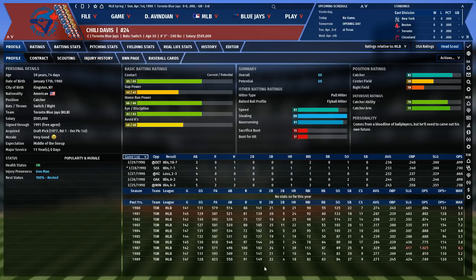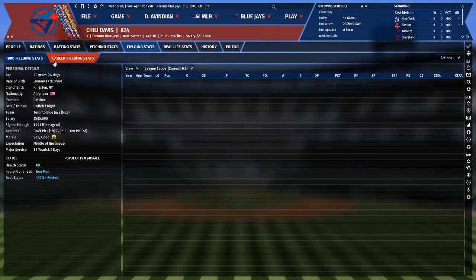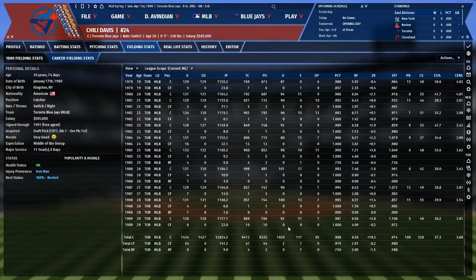Chili's still really good. There's little to complain about with a player that's this good, this high above average in terms of OPS, who also delivers career fielding. Man, that's really good for a catcher.